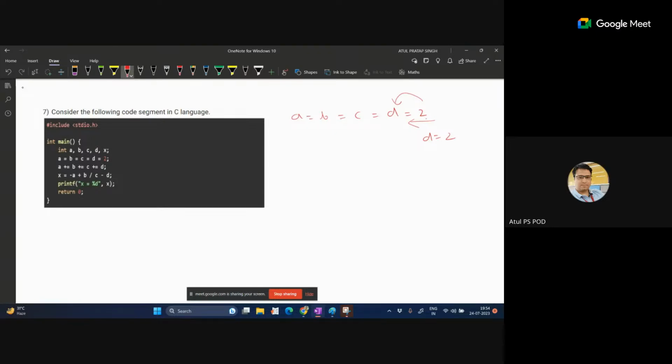That means 2 is also assigned to c, so c will also be 2. Now c becomes 2, and 2 will be assigned to b, so b will also become 2. And then b becomes 2, then b will be assigned to a, so a will become 2. So using this line, this is the value assigned to the variables. So this line is complete.